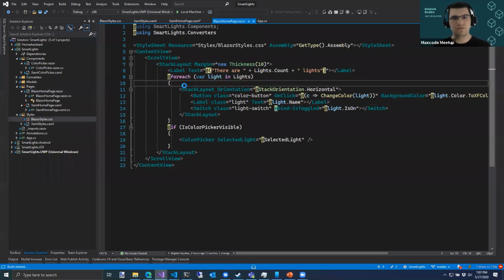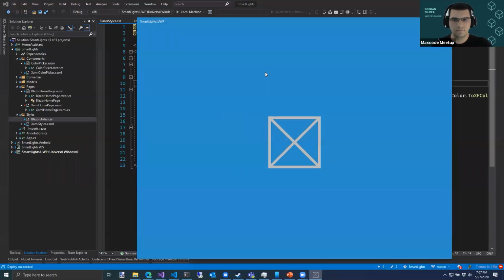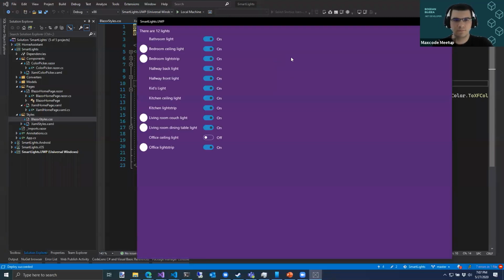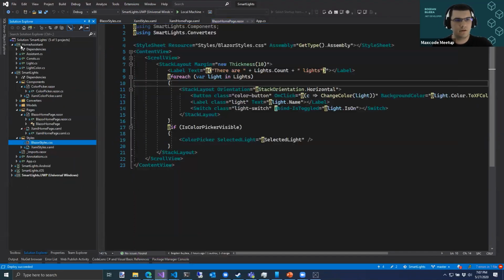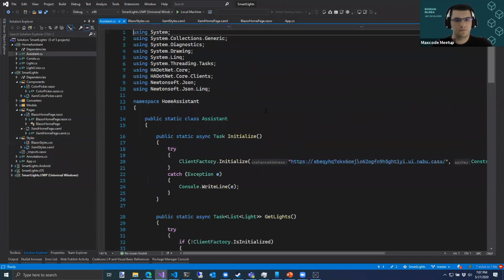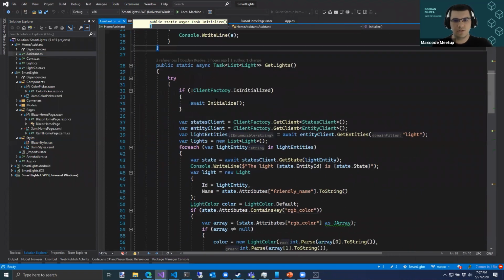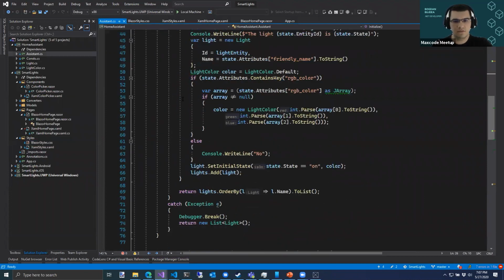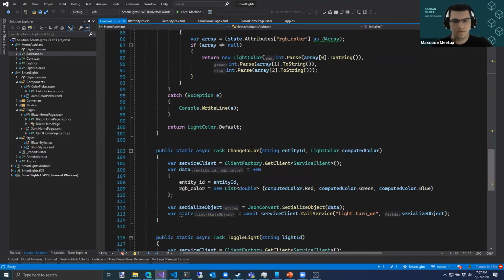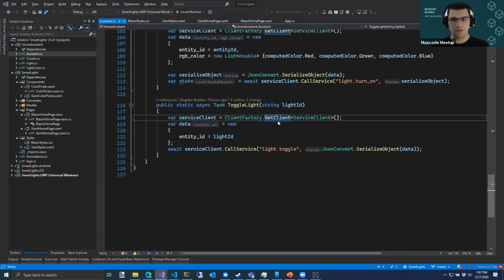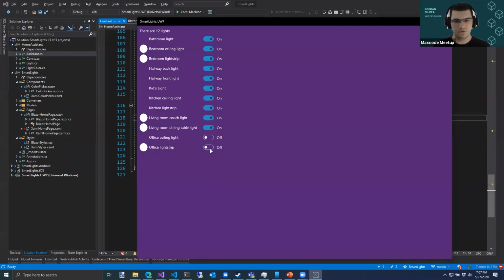Let me run this project and show you what I also have here. Okay, this time the project is connected to my house. I'm using Home Assistant and I just get the list of lights. This is a small library that I made, and I can change the color of the lights, toggle them on or off, and so on. So for example, I can turn off the obvious light in here, but actually it didn't.